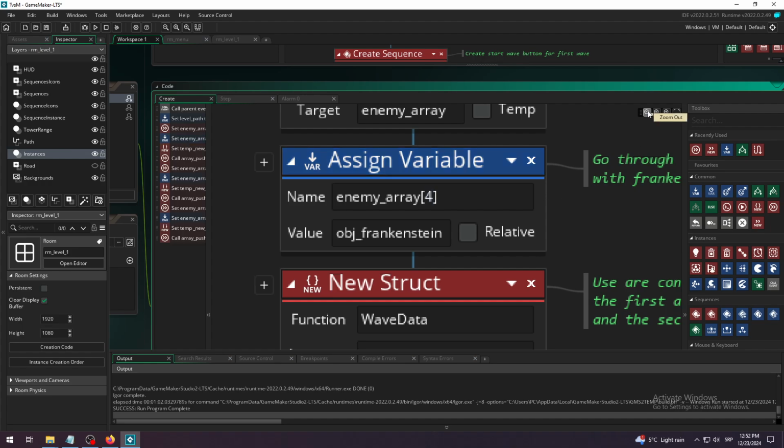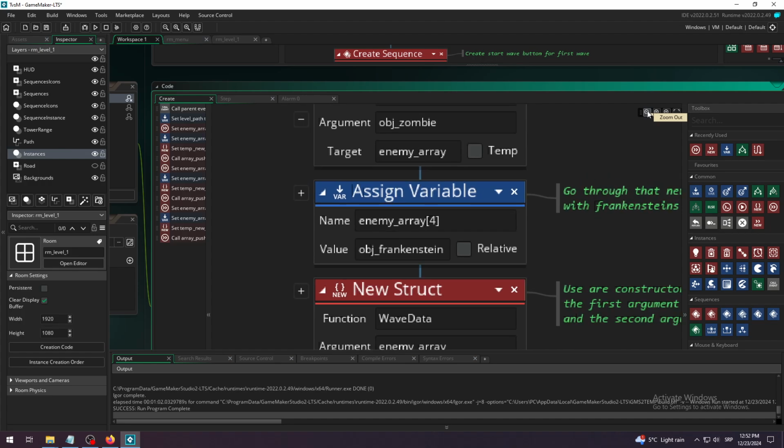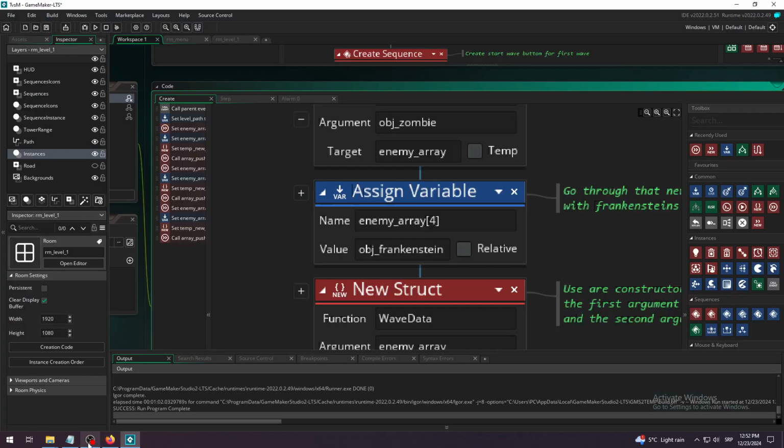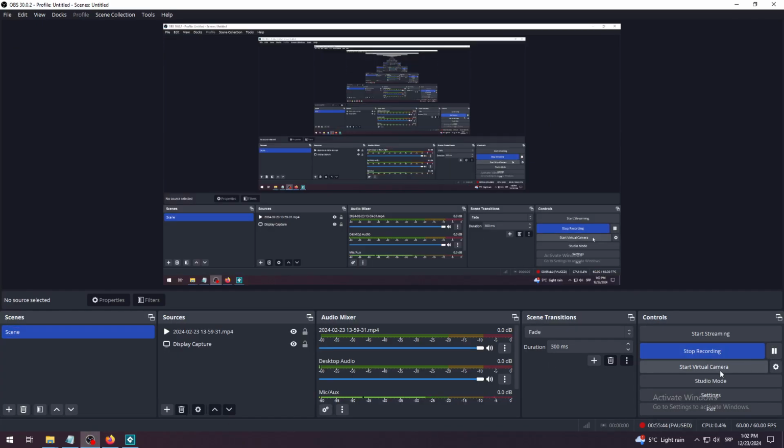First of all, I will try to disable it just to check. Sorry for a second. Okay, so continuing with the tutorial.